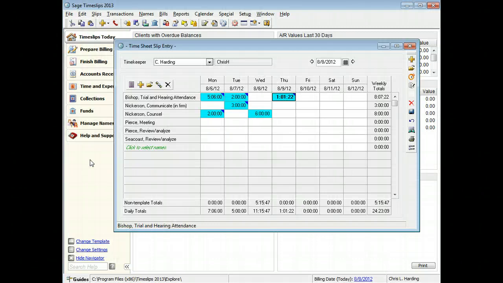The timesheet is a simple spreadsheet-type interface within Sage Timeslips that shows a week at a glance for a specific timekeeper. Each column represents a day of the week, and the rows represent current tasks. You can enter values manually, or use the stopwatch to time your tasks.